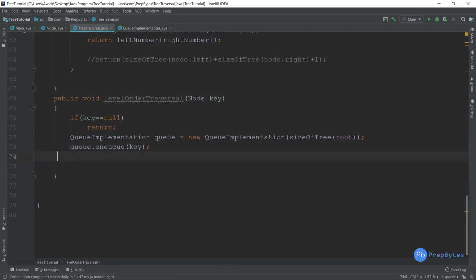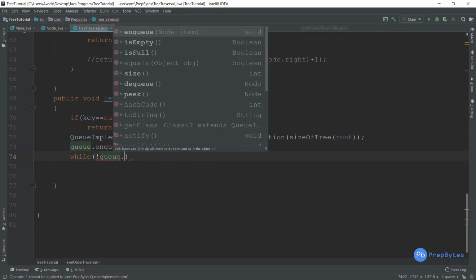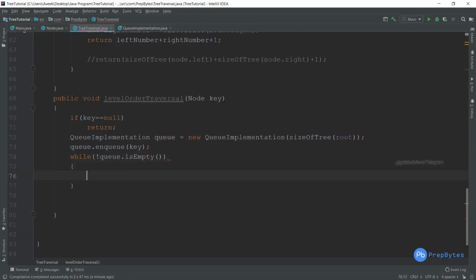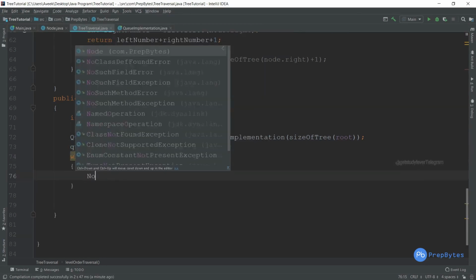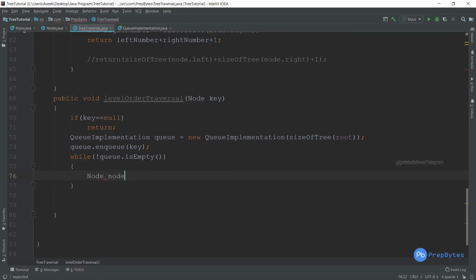Correct. Now we enqueued the key. The next thing is a while loop. This is not recursion. So while queue is not empty, so isEmpty, if it is true, it will become false, and we will move ahead. Create a node to store what we will dequeue. I told you first we will enqueue it, we will dequeue it, we will print it, and we will again enqueue the children of it.